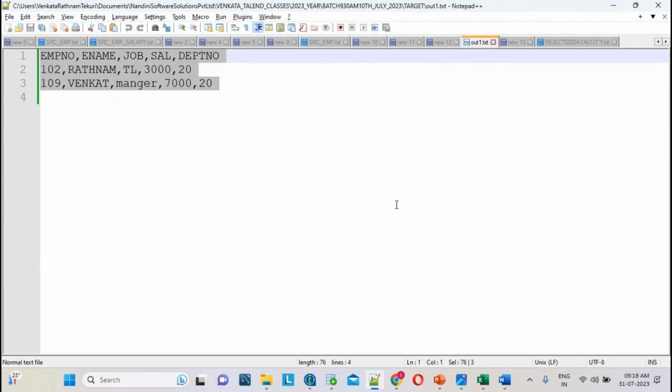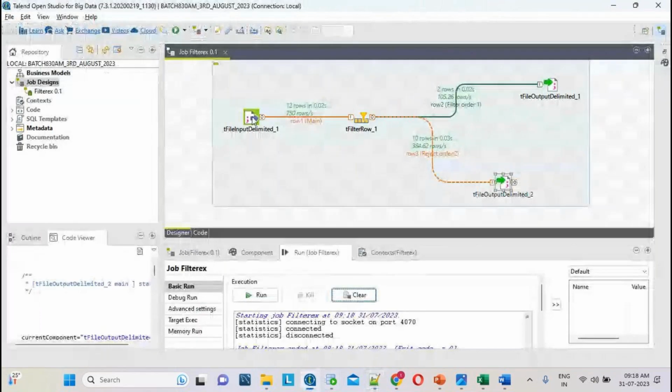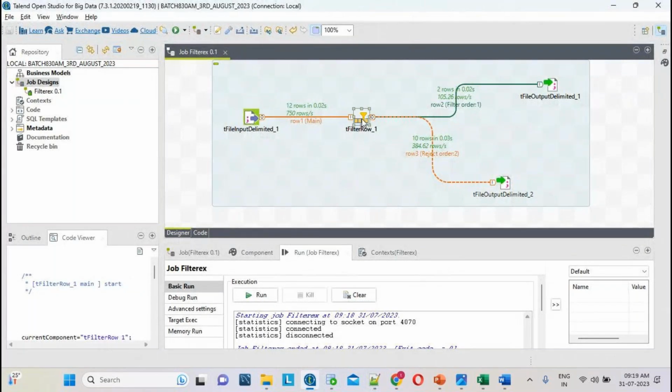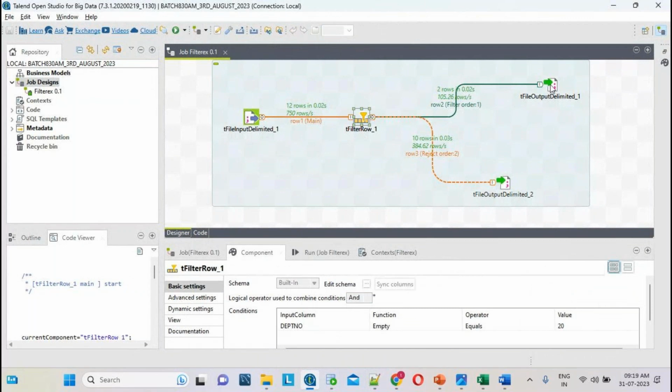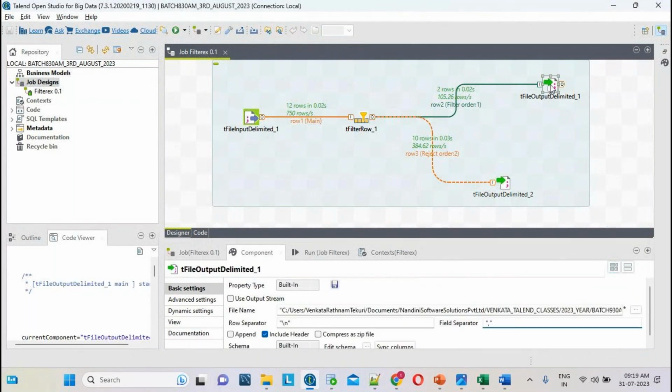So is it clear now? What we have done: my customer is giving one file. I am reading it. I am filtering the data. I am writing some condition here. I am loading into the target the required data. The unrequired data, I am rejecting.